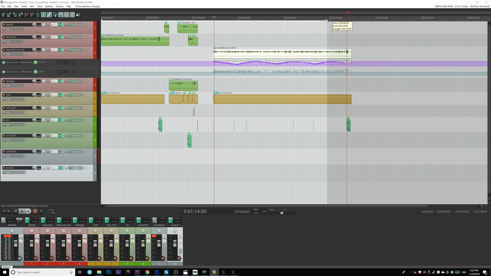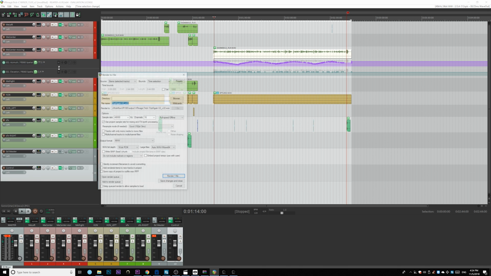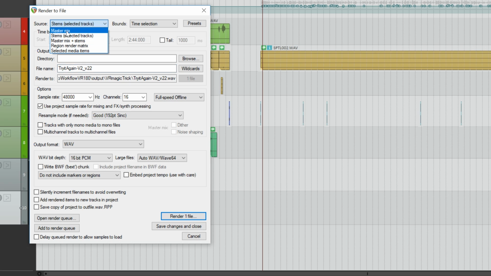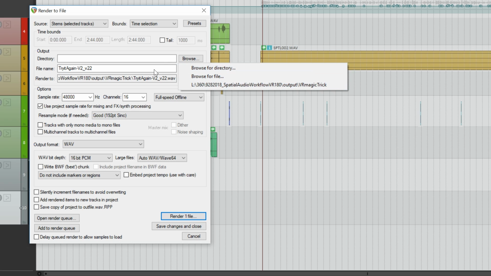Now go ahead and pick the input and output on the entire project. Go ahead and select the control track. Go File, Render. And here, pick stem of the selected track, which is the control track. And then go ahead and pick time selection, which is the input and output you want. Go ahead and name your project. Pick the project folder name.